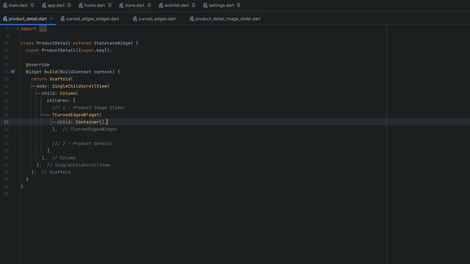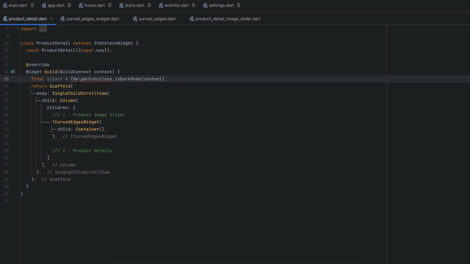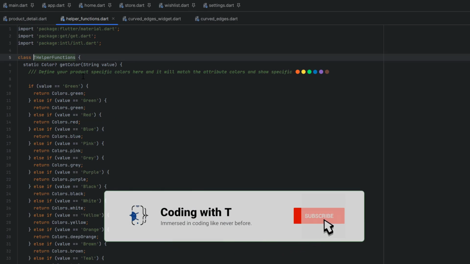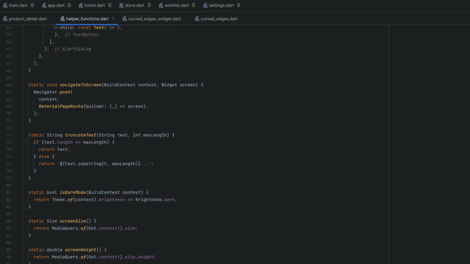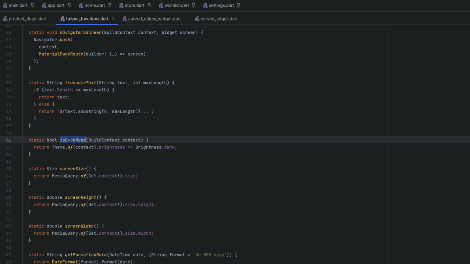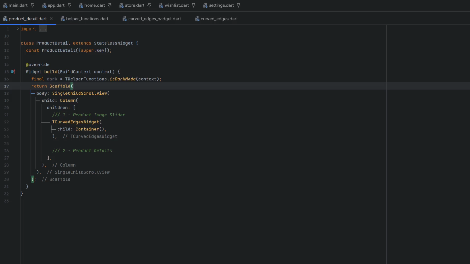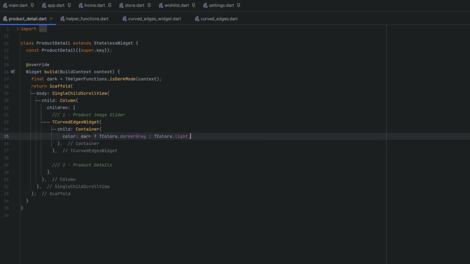Okay, so head back over here. As a child property, we use the container. To use light and dark modes, first we need to use the helper functions. Import this library. Helper functions is also a custom class which helps us provide some of the specific functions we created. And in here, the function we are using is dark mode. It is going to check if the current brightness of this context is dark, and it will return a boolean as true. So if we have this dark variable as true, we know that the current design is dark. So let's add a color property to this container. If it is dark, we are going to use the darker gray, otherwise we'll use the light.